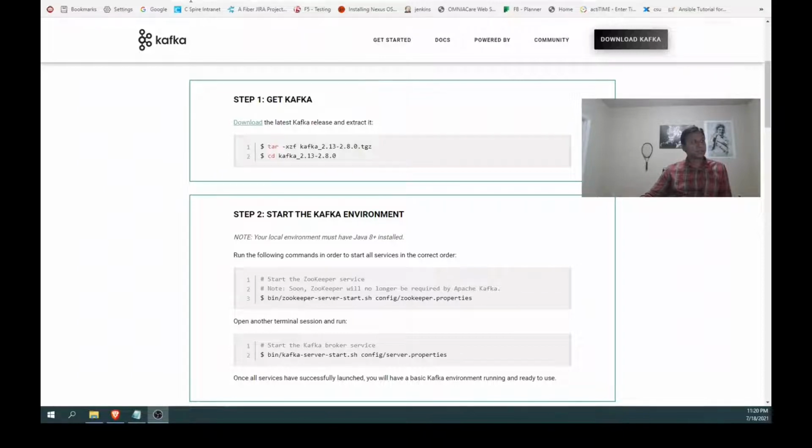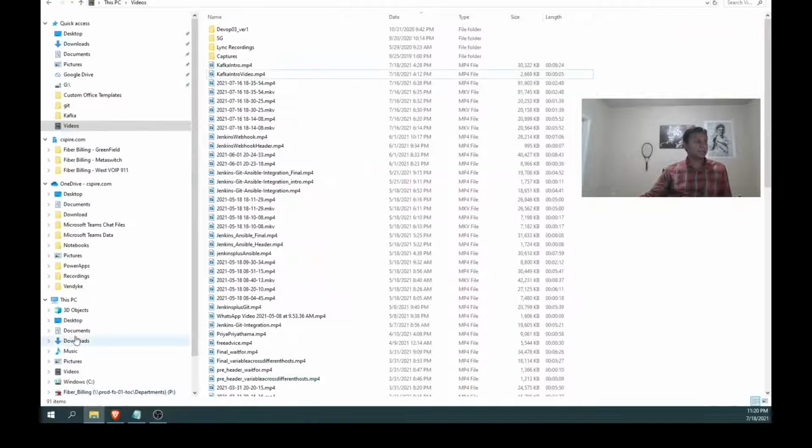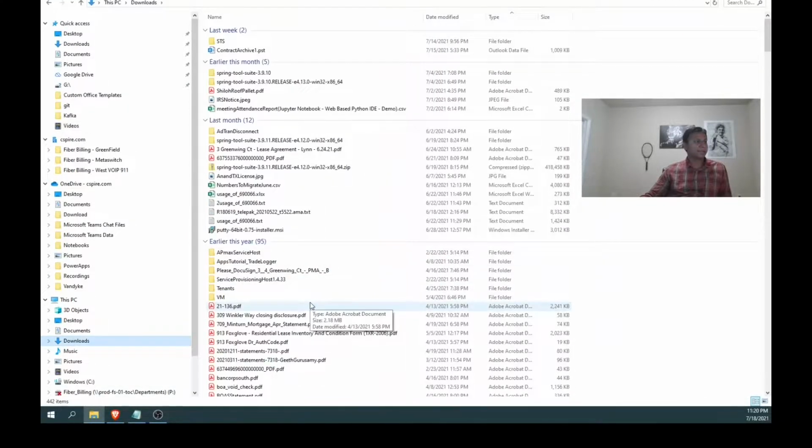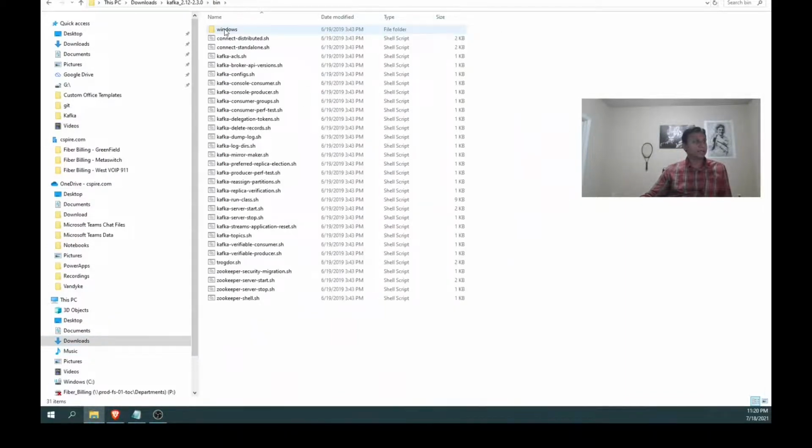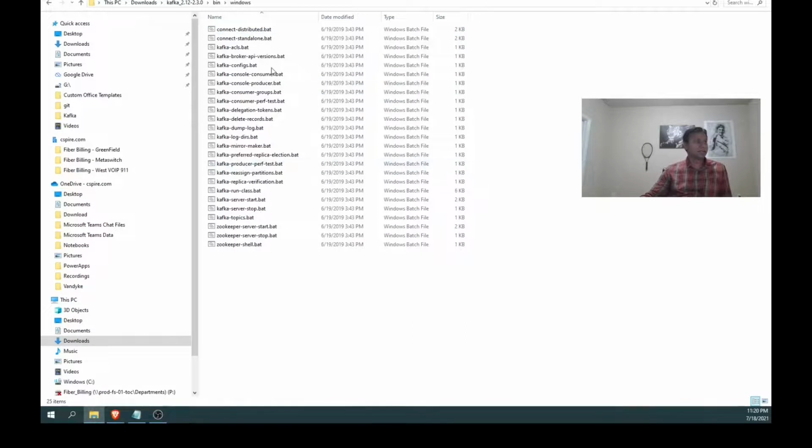From Apache Kafka, going to the quick start, here is the download link. From here we need to get the software. Once it has been downloaded and extracted, everything will be in its bin folder. This is for the shell script. From Git Bash or any Linux server you can do it using the shell script. In case of Windows, get into the Windows folder, where the required bat files are available. They will take care of starting all the servers.